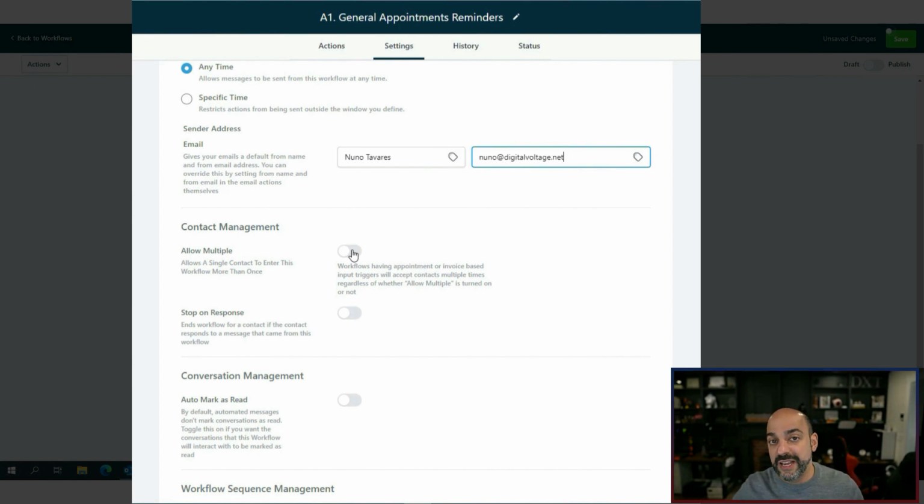I can allow this thing to run multiple times, which in this situation, we're going to want this automation to be run as many times as it needs, because it is an appointment. And allow for multiple means that if, for instance, I made an appointment myself, this would only run once if I don't have this selected. In this particular situation, it's not like a nurturing sequence that you only want customers to run through one time. You're going to want to allow multiple.